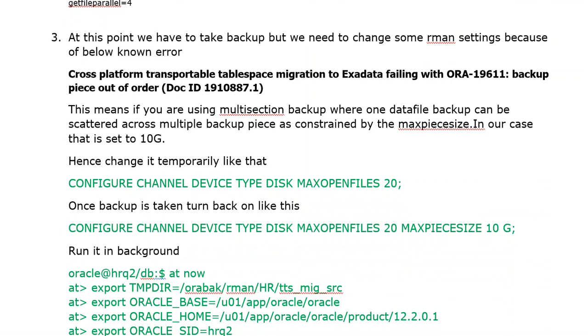Now we are ready to take the backup, but in my environment I faced an issue, which is a known issue as well. You can see in this document: cross-platform transportable tablespace migration to Exadata failing with ORA-19611, backup is out of order. What does it mean? You have a multi-section backup, which means your data file backup is spread across multiple pieces. So this script will not work, it will fail.